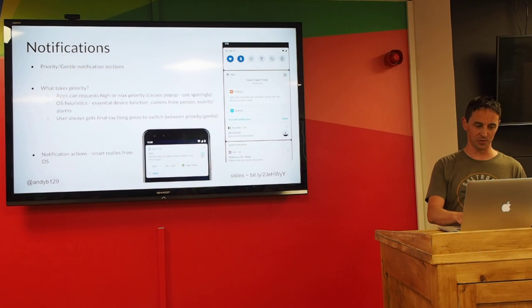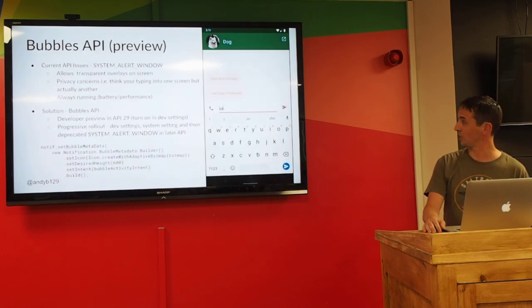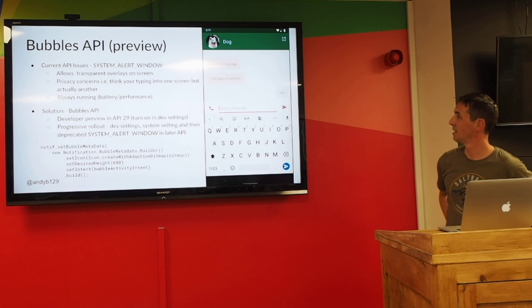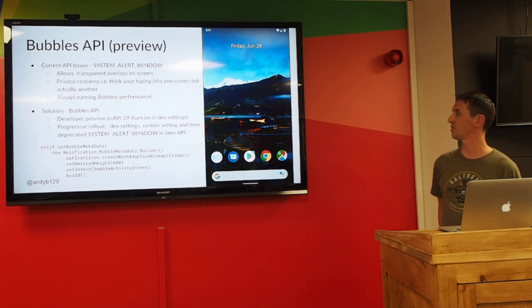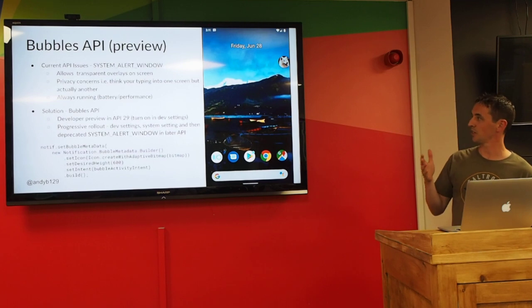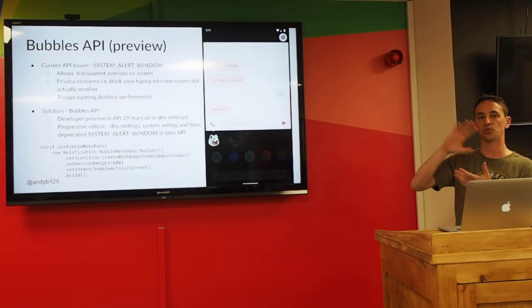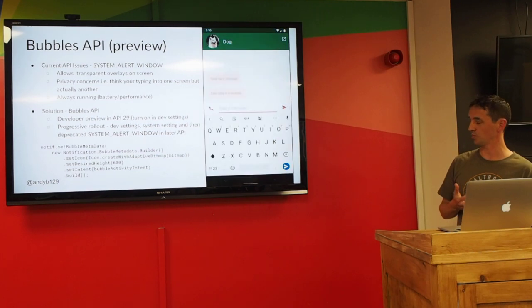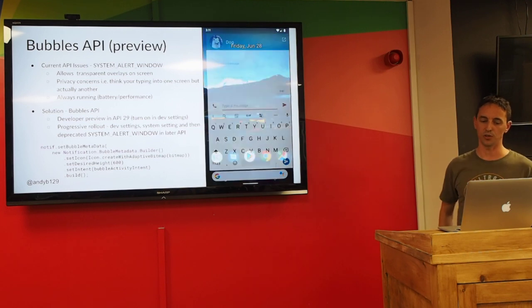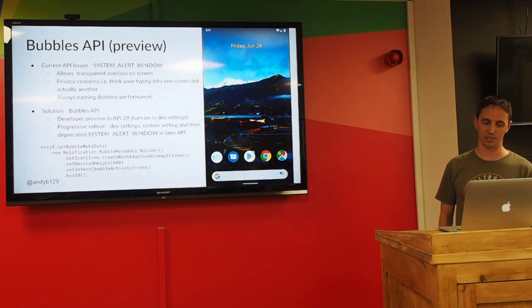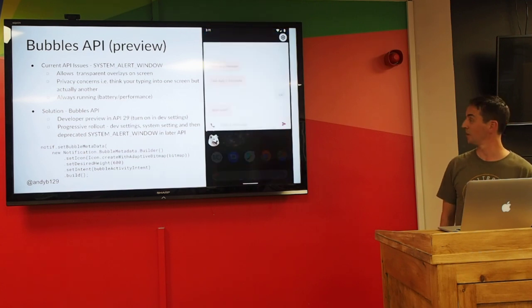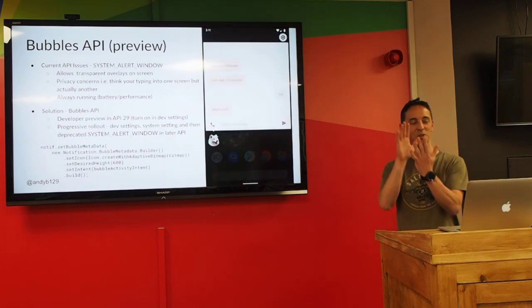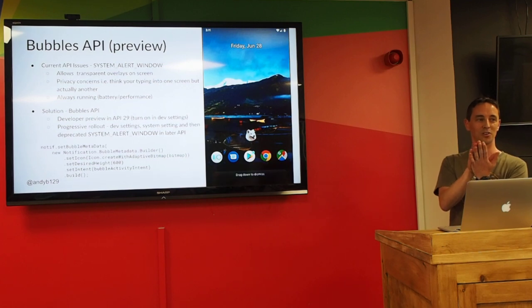Yeah, that could be very useful. And the Bubbles API, I thought this was quite interesting to highlight. There is an existing API which allows you to bring things up over the top of all other apps. You've probably seen it with examples like Link Bubble and various other sidebars in Android. That uses the system alert window, which has some privacy concerns, as Scott will tell you, in that you have a transparent overlay on the top of all your apps.